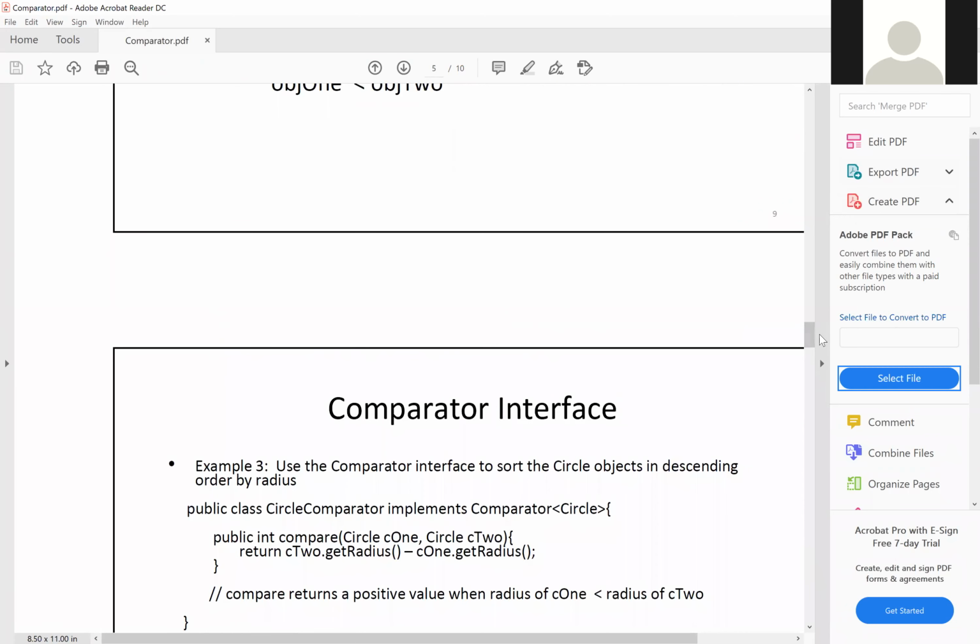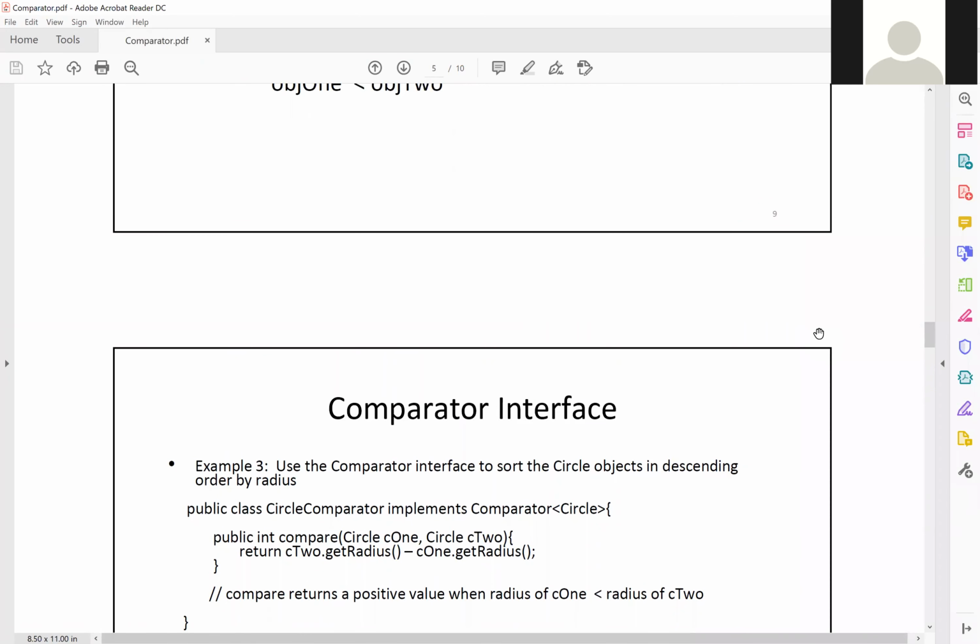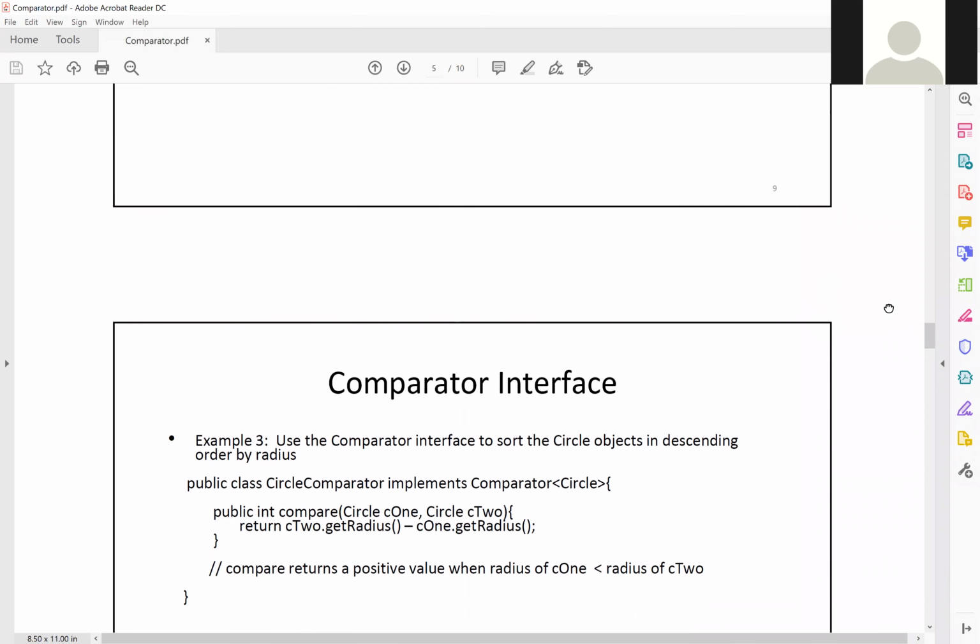One thing: this PowerPoint slide is online. You go to lecture 12, then to files, and you'll see I have a few files for this Comparator. I'm just using the PowerPoint slides from that lecture.